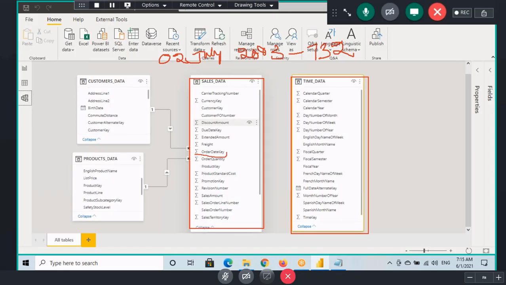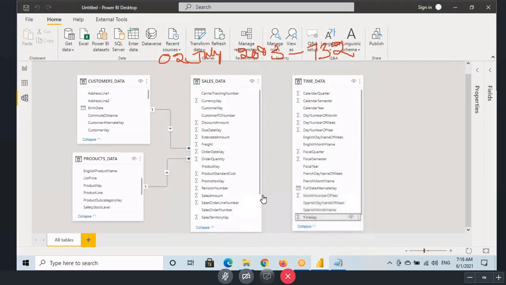I want to see order date year wise sales. The orders placed in 2001, what is the sales amount you are getting? The orders placed in 2002, what is the sales amount? The orders placed in 2003, and in 2004, what is the sales amount I am getting? I need to show it. So for that, you need to link these two tables.